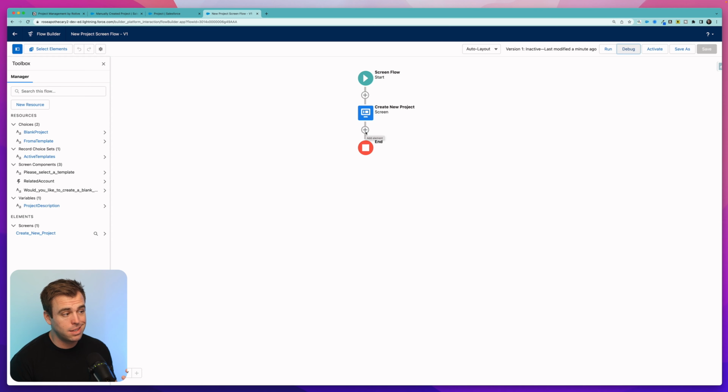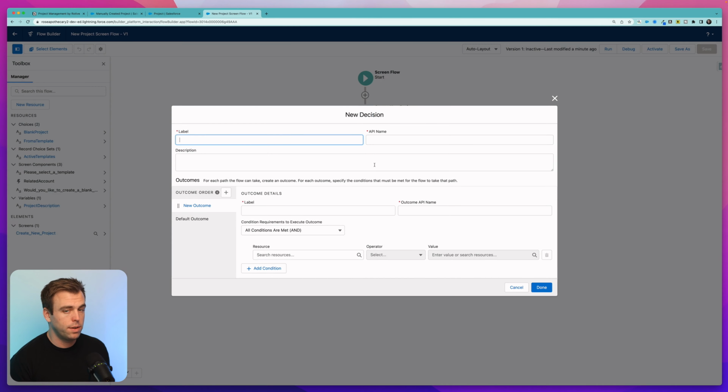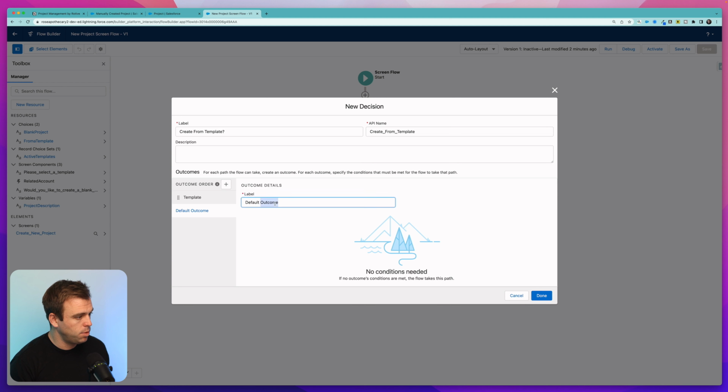Now let's actually add in some functionality within our flow. Let's add another element beneath our screen that's going to be a decision. So we'll have two paths, one that goes the direction if they're choosing a template and one that goes another direction if they're not. I'm going to label this create from template? And our new outcome here will be template. And our default outcome will be blank project.